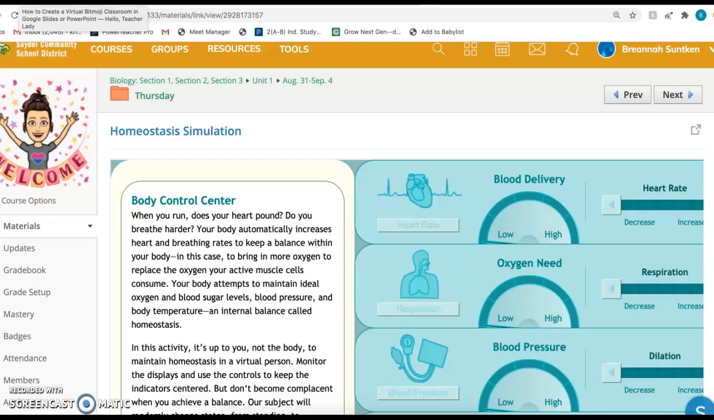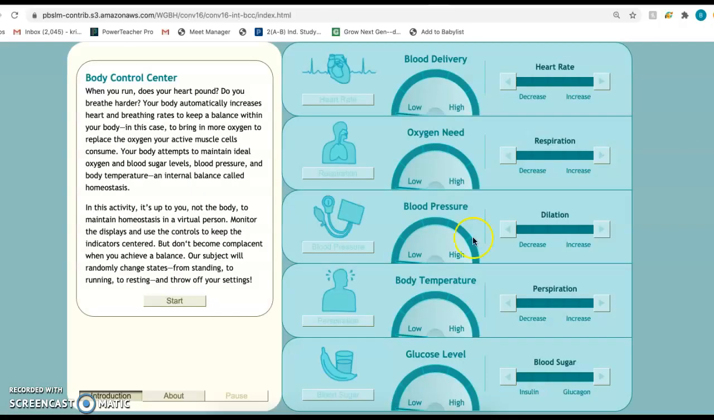Alright guys, I'm going to show you a little bit about this homeostasis simulation. We'll be doing this next Thursday. So this is in the Thursday folder. You go to homeostasis simulation and you actually can click the arrow to open up the whole site. Make sure you read through this.